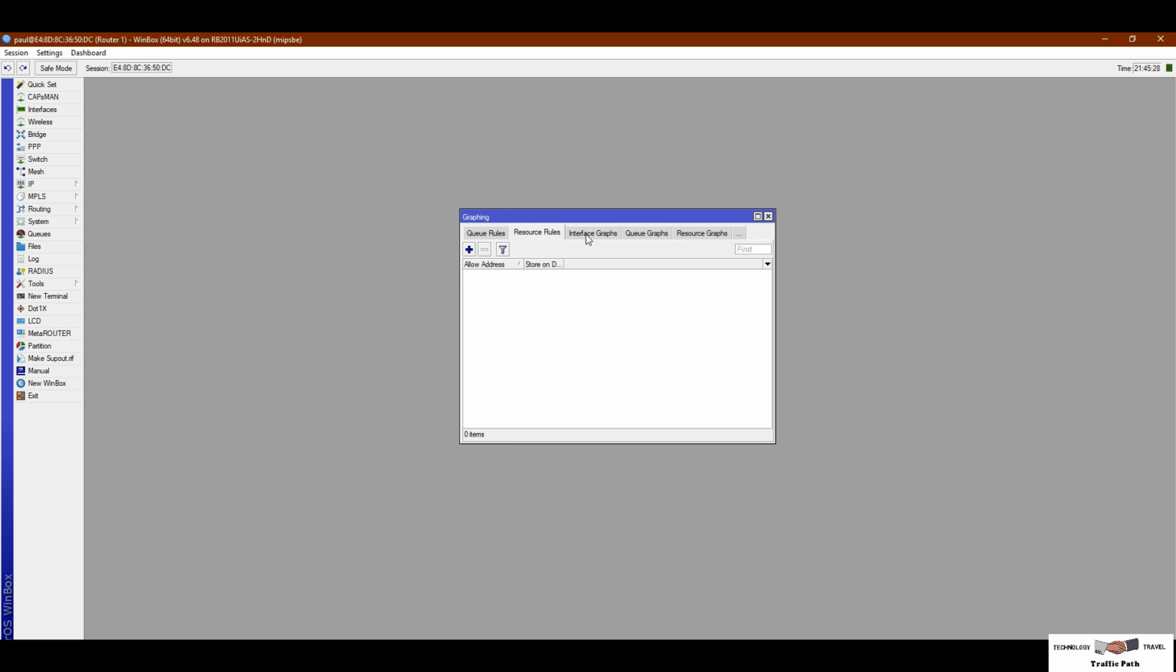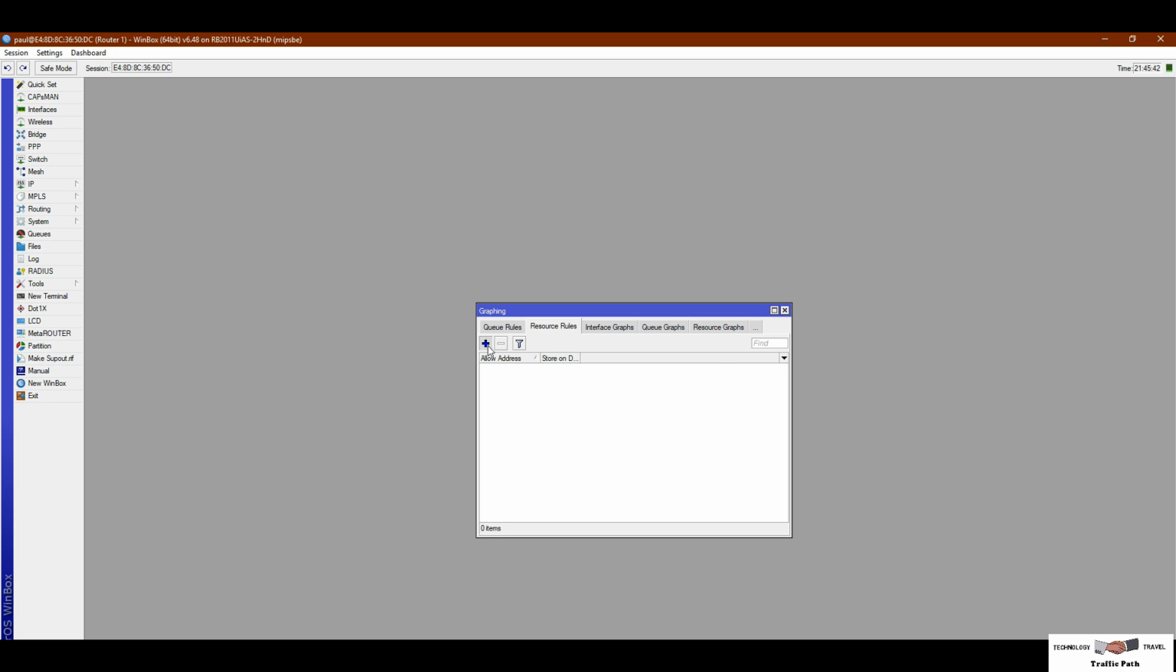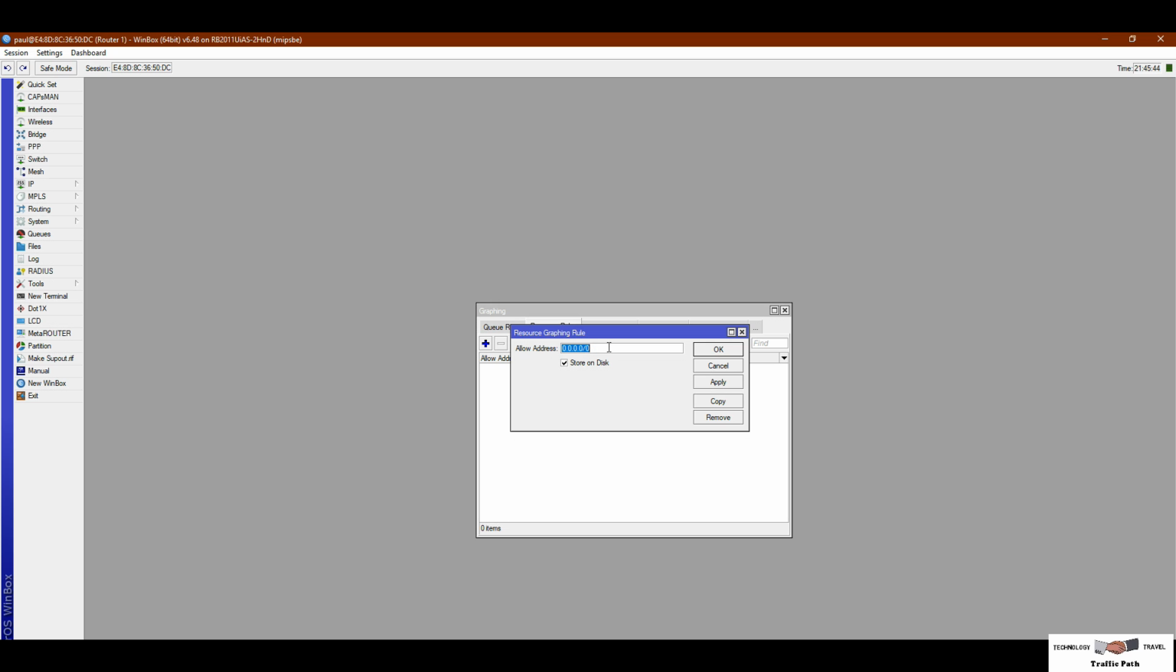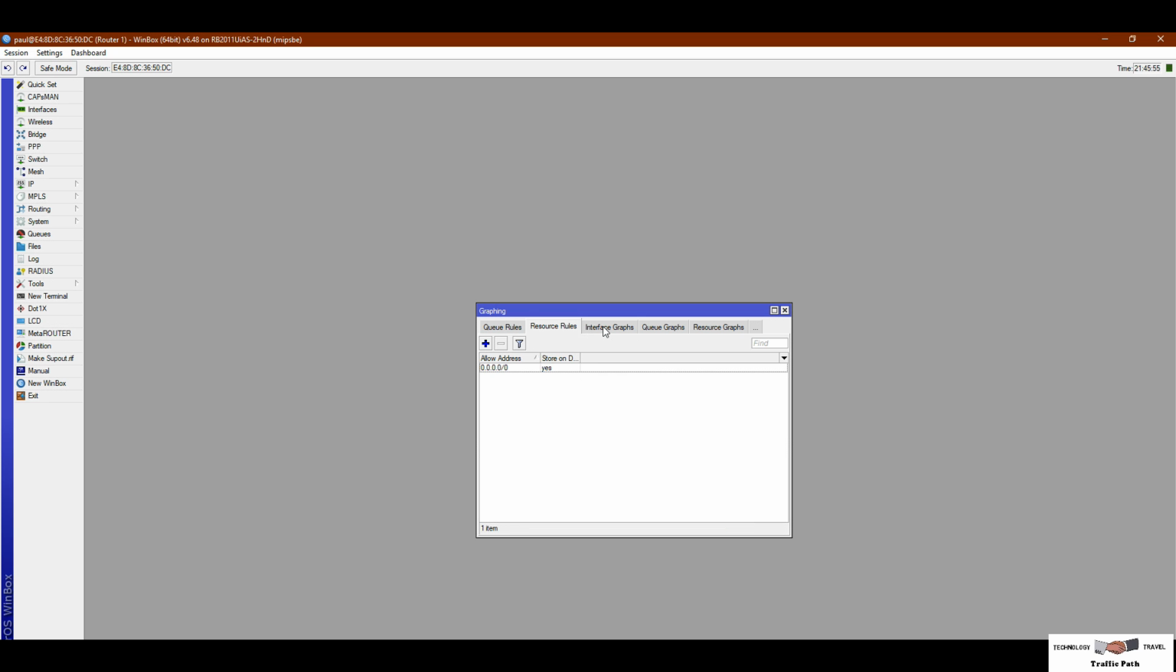Resource rules. In the resource rules, you can set graphing for router CPU and router memory. To set the resource rules, you just click Add and set the allowed address, and this is just the default, and I'm leaving it on default. Apply. Okay. And the next tabs are just for status, and that's it. Now you can check the graphing rules.